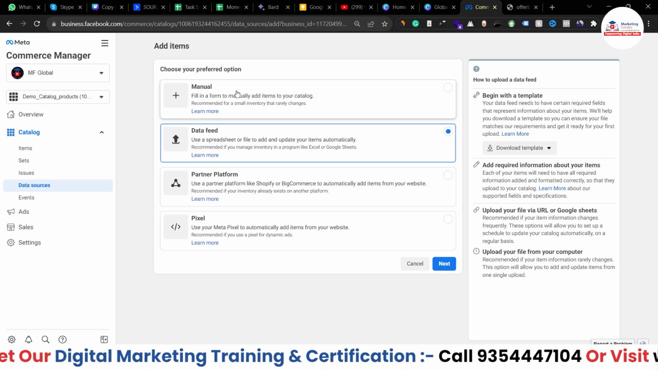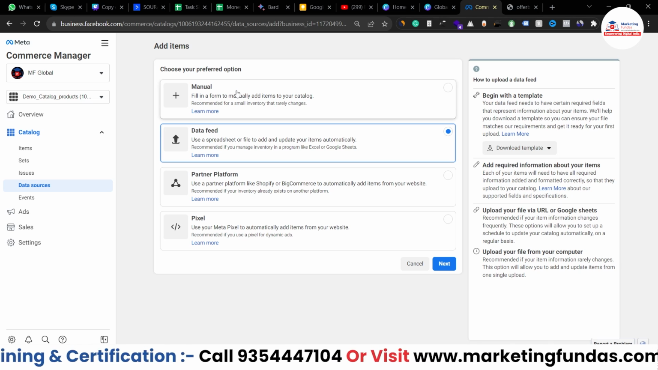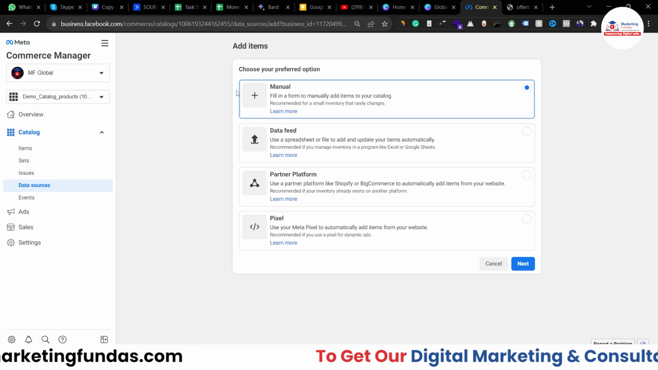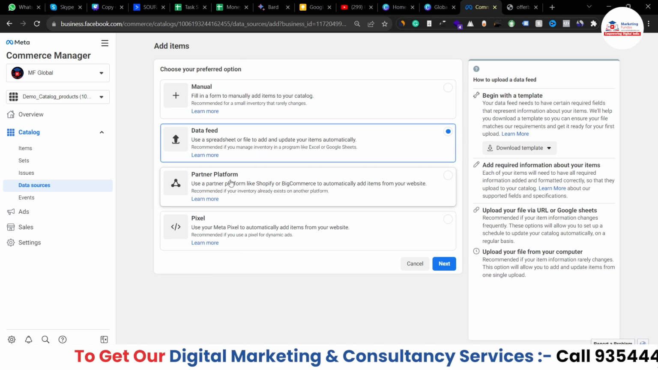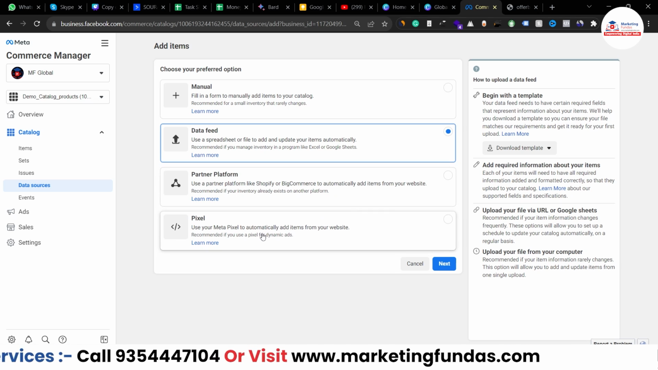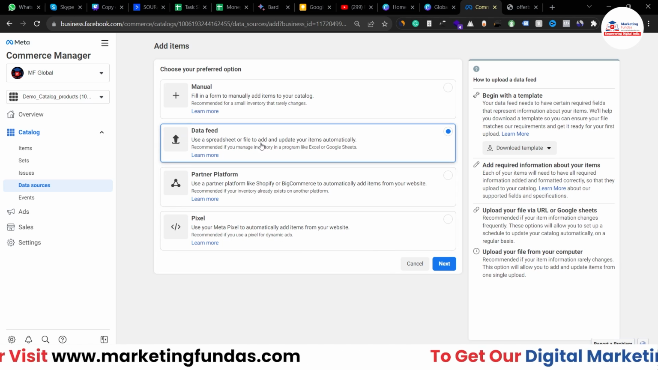If you want, you can choose the manual option, but then you have to add all the products manually, right? The second option is data feed, and then we do have partner platform, where you can connect your platform, or you can use the pixel as well, right? We are going with data feed right now.